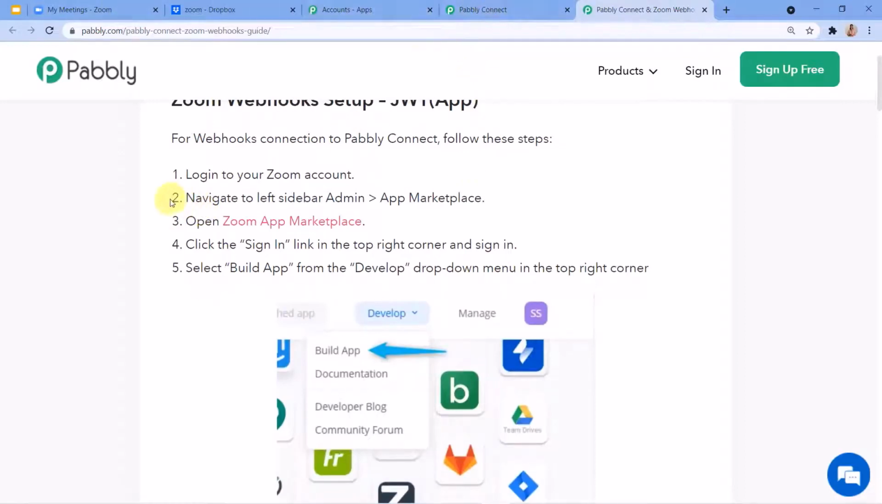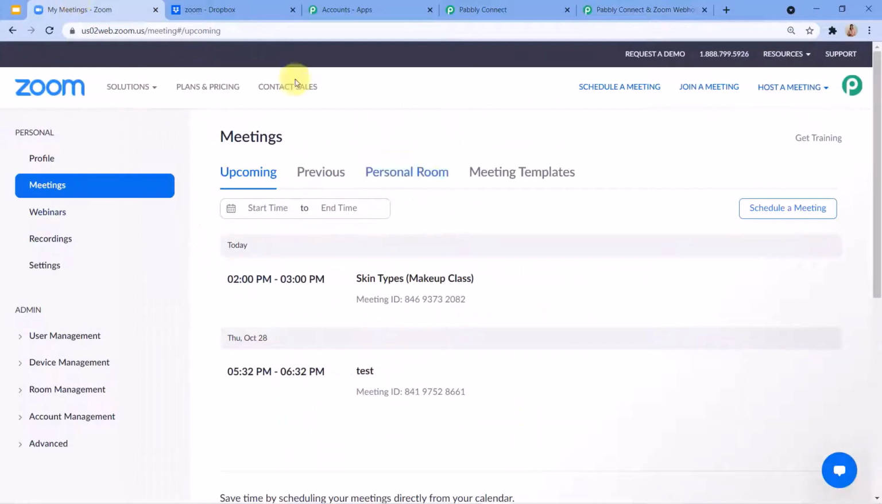Pabbly Connect. So here it is written, log in to your Zoom account, navigate to the left side sidebar admin, and there we have to click on app marketplace. Then we have to click on open Zoom marketplace. Perfect. Let's follow it one by one. For that, let me first take you to my Zoom account. So here, as I told you, this is my account. This will be the dashboard. You can also create your account.